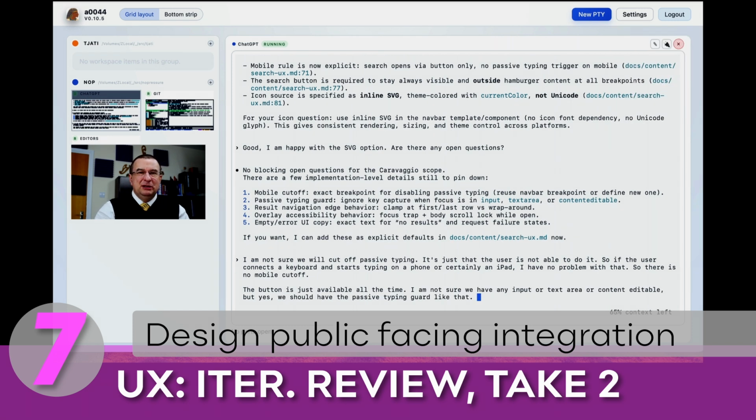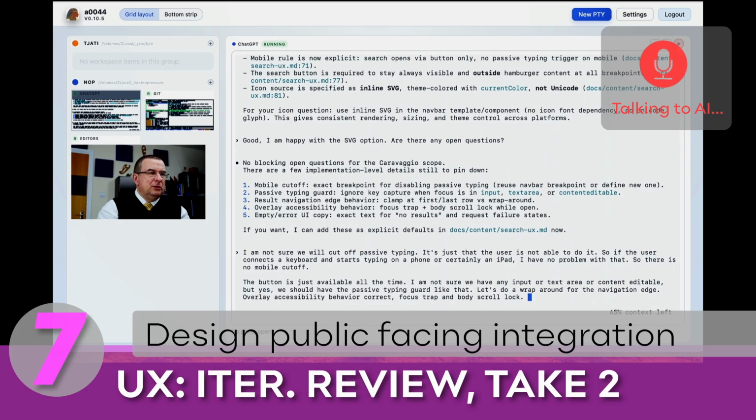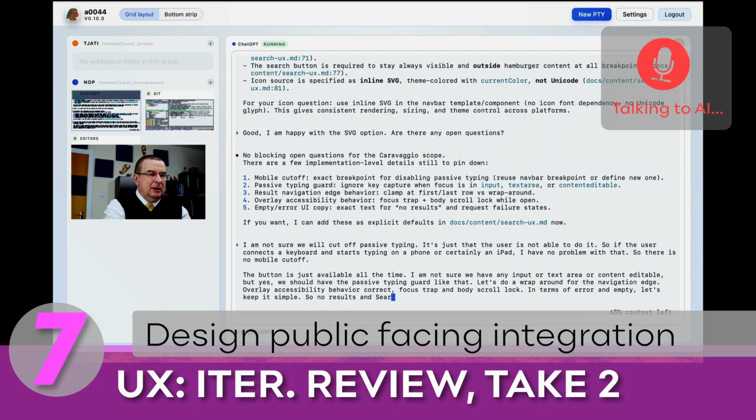Good question. Do we want wraparound or clamping at the first and last rows? Let's do wraparound. It's more fun. Let's do wraparound for the navigation edge. Overlay: accessibility behavior correct, focus trap, and body scroll lock. In terms of error and empty, let's keep it simple. So no results, and also let's please add error logging in the console.